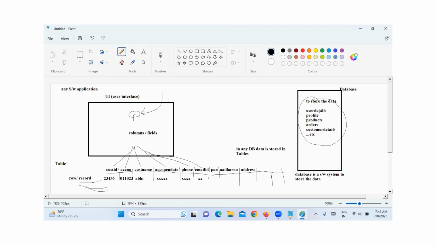But if there is some wrong information in the database, wrong data stored in the database, that leads to a financial impact on the business. Yes or no?